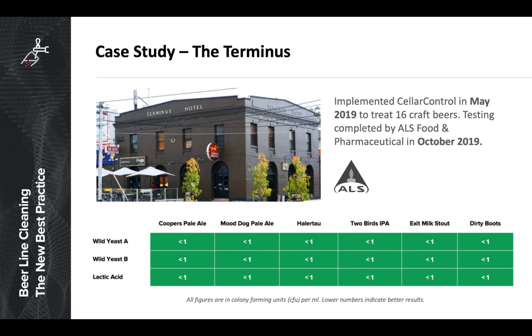Our next case study is the Terminus, an iconic Melbourne gastropub that has been part of the North Fitzroy community fabric for almost 150 years. At the heart of its craft beer garden is 16 rotating craft beer taps, featuring breweries from Australia and overseas.